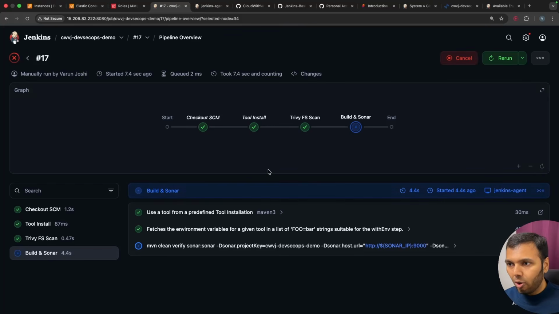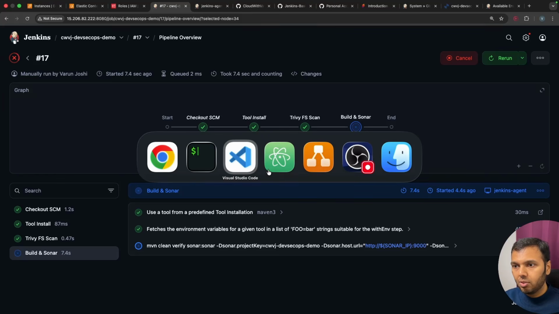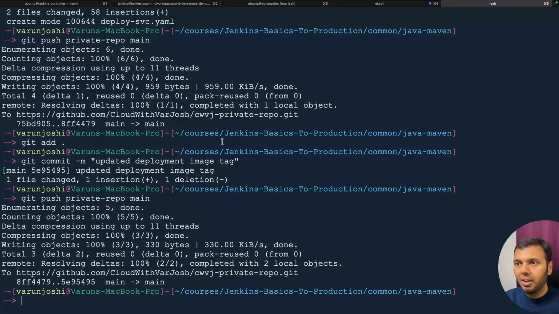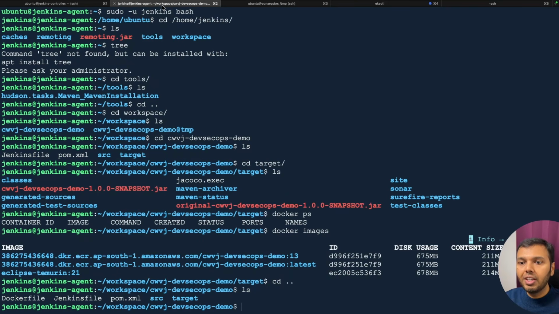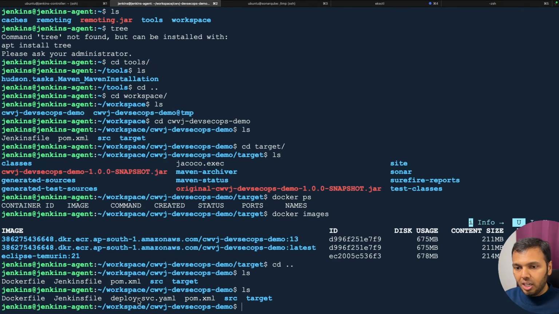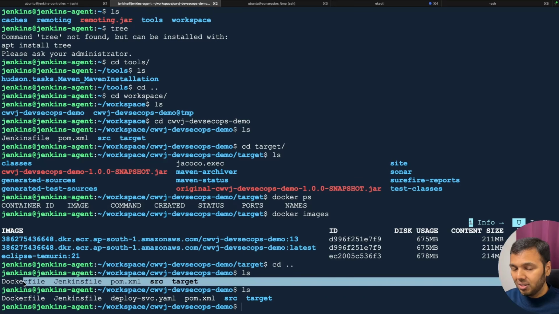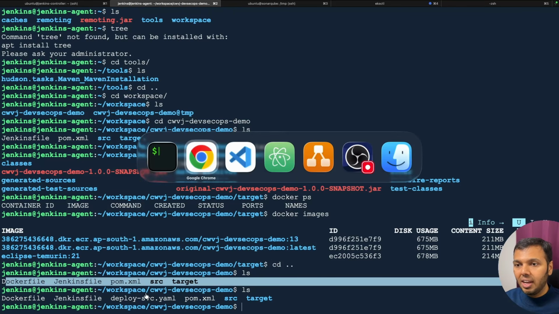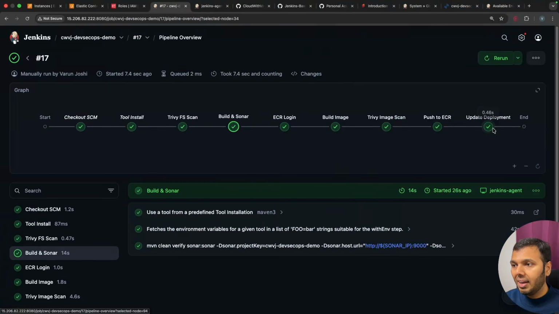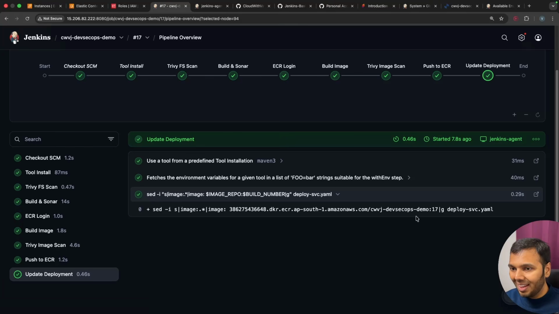So now what I want to show you is how it has modified. Let's go to our terminal, and here I want to go to agent. Yeah, and if I do ls, you see deploy-svc exists now. Previously it did not, because it is just this stage that we added this. Now I'll go to this one and it has updated the deployment. So this has run successfully.